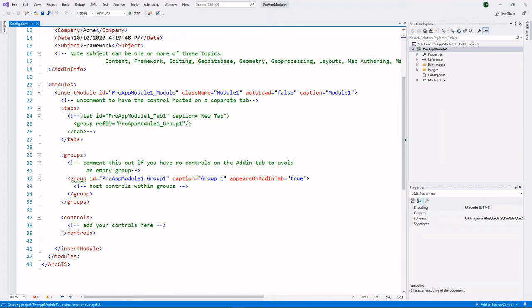So there's a tab section. Currently commented out in there is a tab, and in the next section, the group section, there's a group available to us out of the box, group 1. And then down here in this control section, this is where you would add things like buttons that would then tie back to the group. And you could also have other information down here describing, for example, a dockable window.